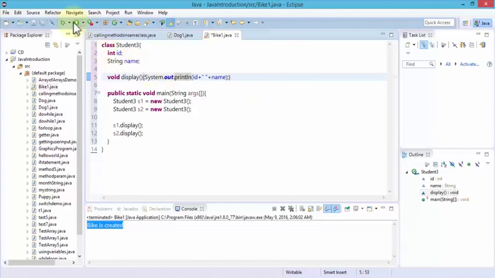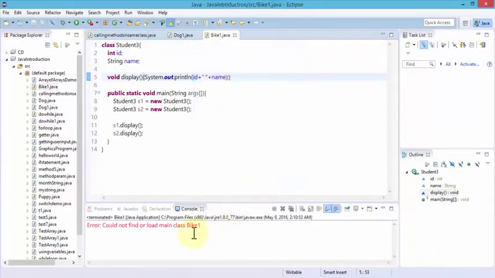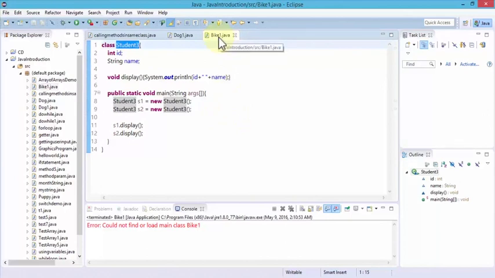So let's click on run, click OK to save, and of course we get the error that could not find or load the main class called bike1. The reason for this is that we violated one of the rules of the constructor, because the name bike1 has to match student3. So either we change this to bike1 where it says student3, or we save it as a new class.